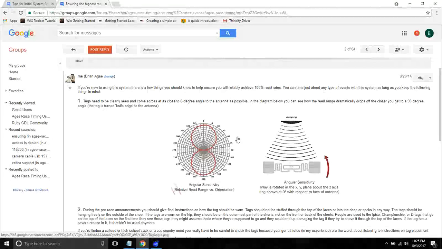It's one of those things: if you know what you're doing, bib tags work fine. I would say they're probably not reliably 100%. You have a lot of races where you do get 100%, but it's not reliable. But it works well enough. And some people say, look, I'm going to use bib tags, that's what people are used to in my area. I understand that, but I would recommend starting off with shoe or hip tags.